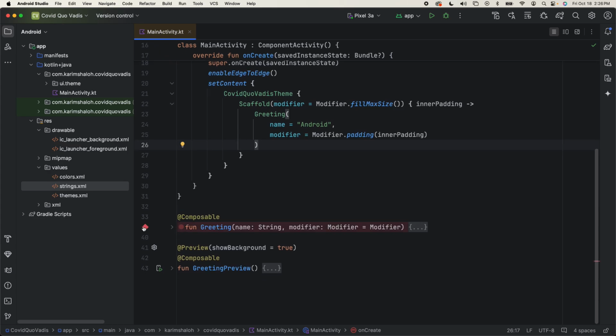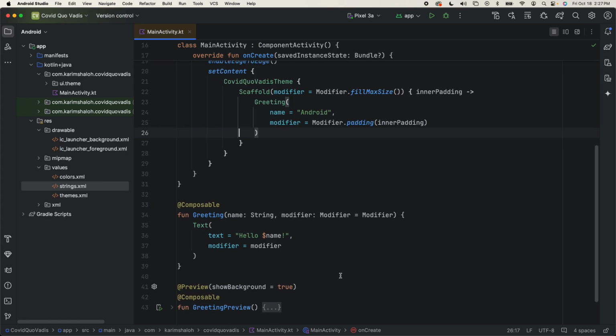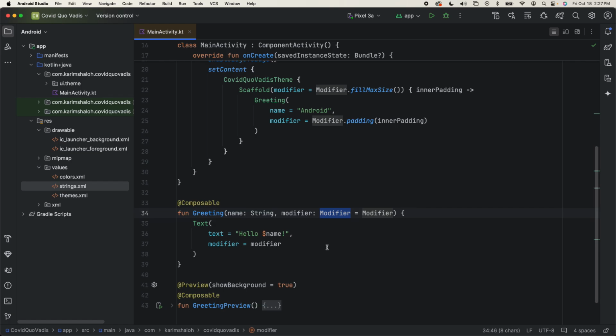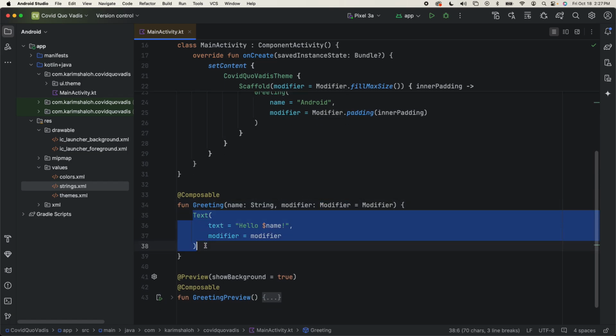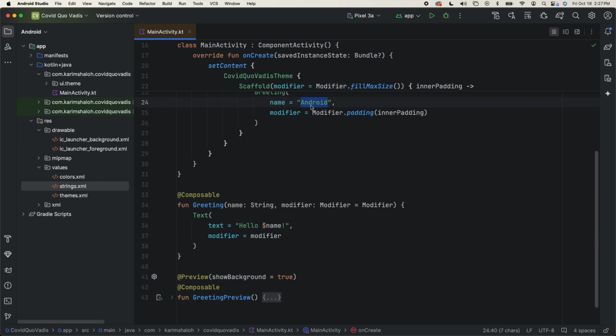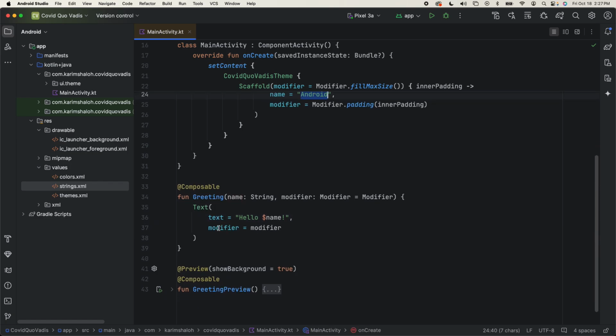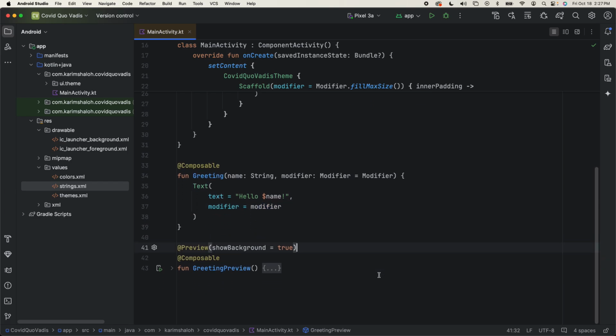So, whoops, I'm just going to open that. So it takes two parameters. It takes name, and that's of type string, and it takes the modifier object, and we're gonna see how the modifier object works shortly. Inside of the greeting function, we have a text composable, and it takes the text hello and whatever name is being passed. In this case, it's being passed the Android name, and it's taking the modifier, but it's not doing anything with the modifier just yet.